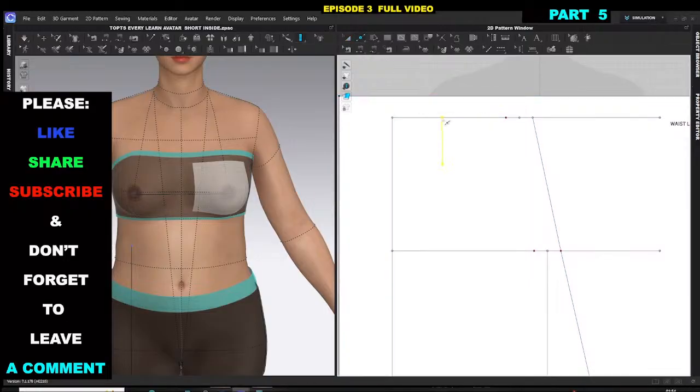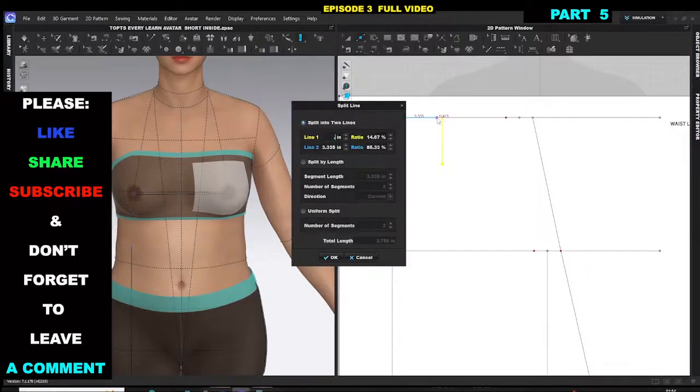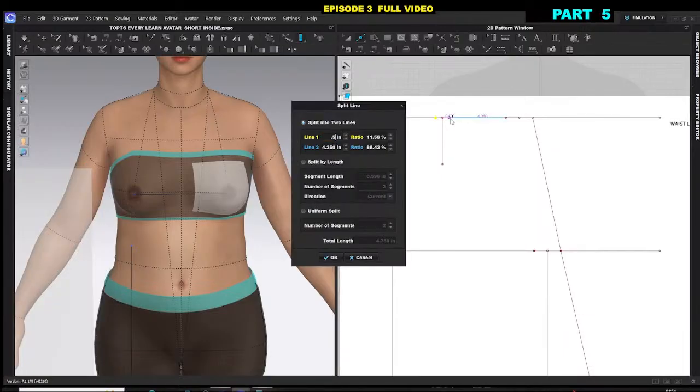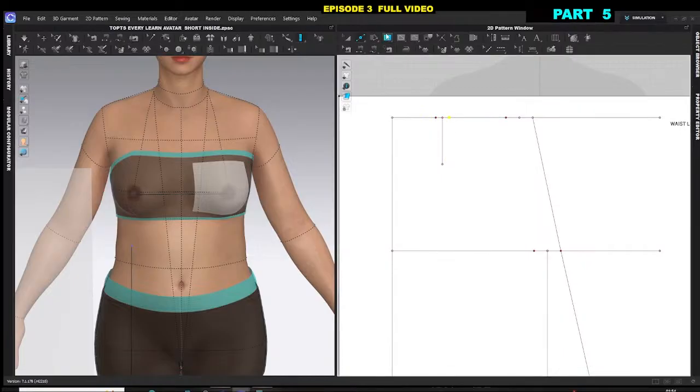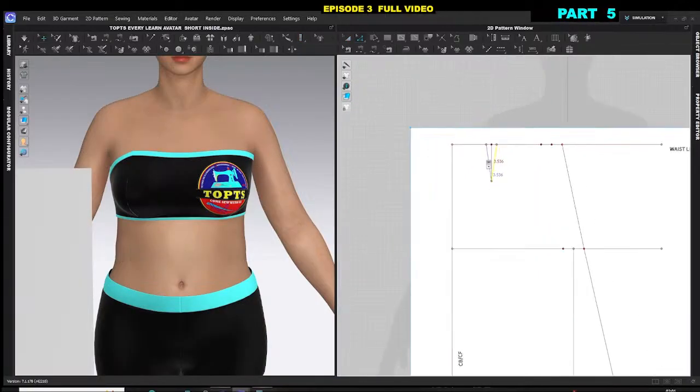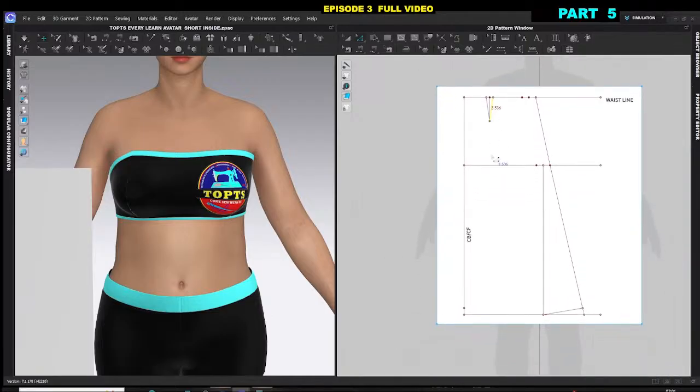So from this center of the dart, I'm going to mark this side 0.5. Then also from this side, I'm going to mark 0.5. I press enter. Then now I activate my internal polygon line. Then I connect these points together like this to create my dart intake. I press enter. Now that's our dart.